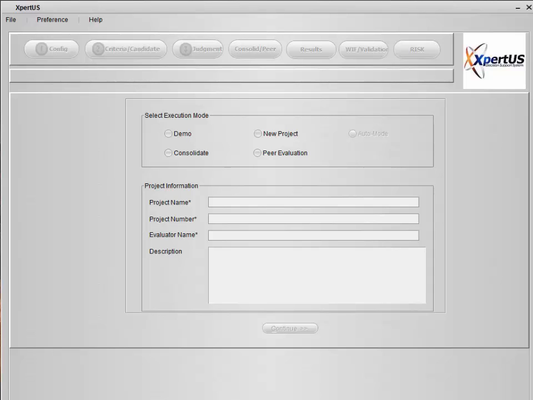This video is about criteria segregation. This is step 3 in your 7-step process. Launch the XpertUS AHP software from your desktop. And if you then look at the preferences, you will see that extract obligatory criteria is grayed out.